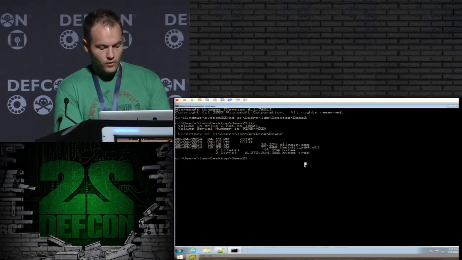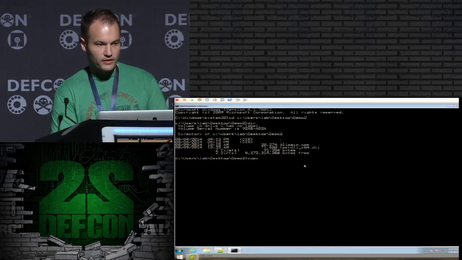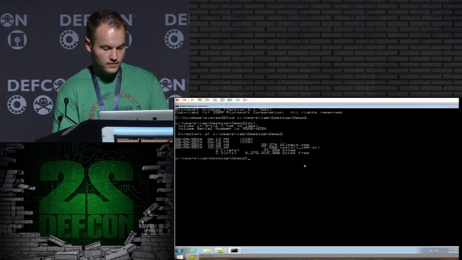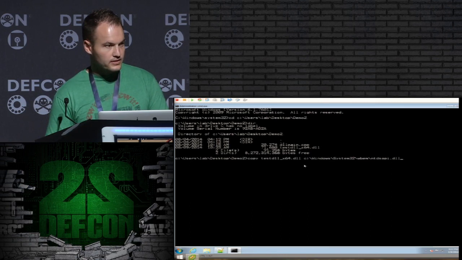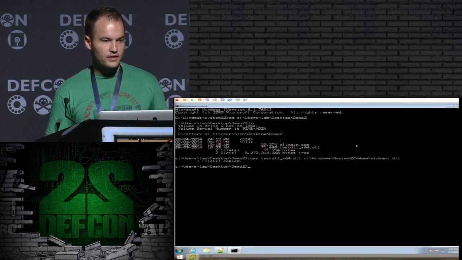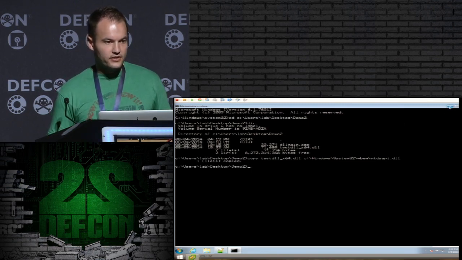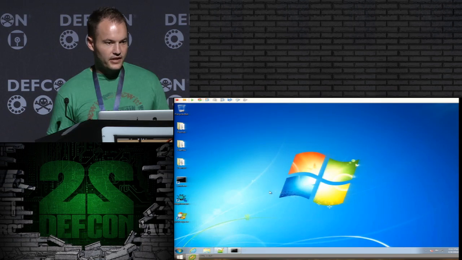Okay, so all we have to do for this one is, there are no registry modifications required. We just have to copy that test DLL to C:\Windows\System32\WBEM, and then we'll name it ntdsapi.dll. Did I type that right? Can anybody see? Yeah. ntdsapi, okay? All right, so one file's copied. So that's it. There are no registry modifications necessary.